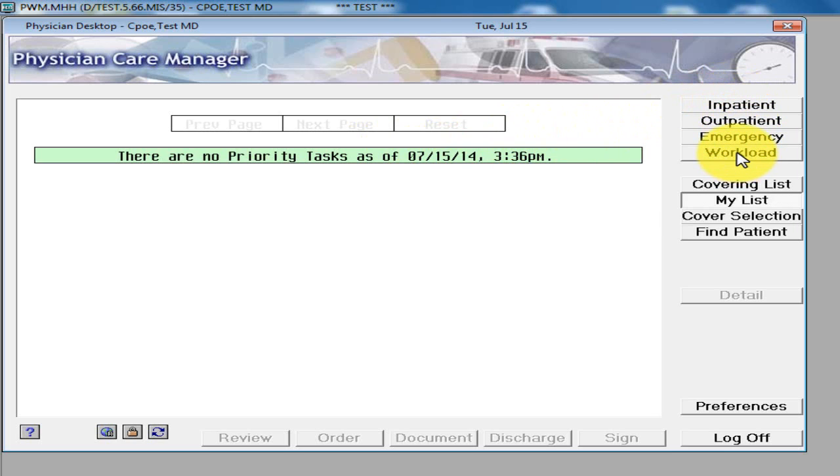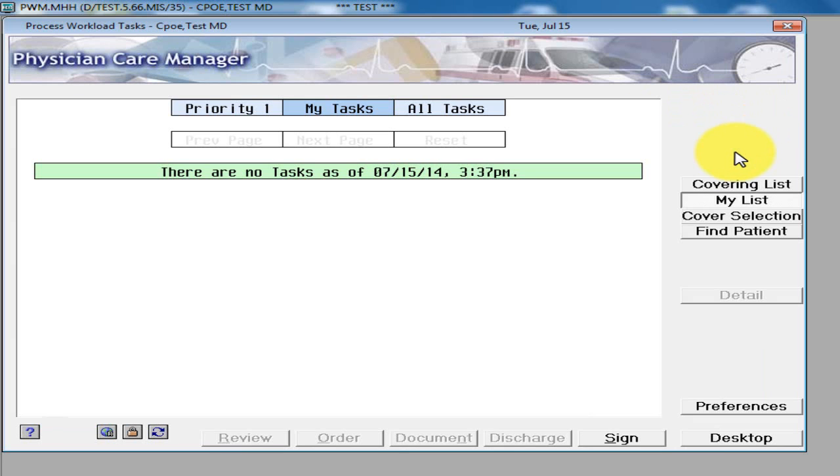When my Physician Desktop launches, you'll notice that I have several buttons over here that I can choose from. I want you to think of this as your workflow or your workload, signing off those things that you've done. So I'm going to click on the workload button. When I click on the workload button at the bottom, I notice I only have one button that is active, and that is the sign button. It's telling me that I have something to sign.